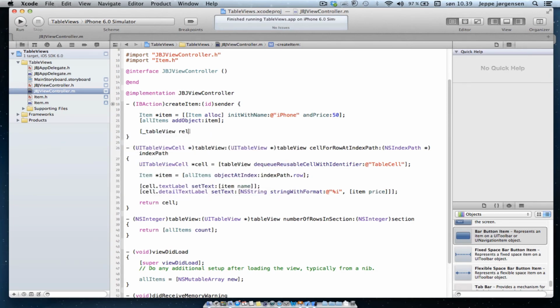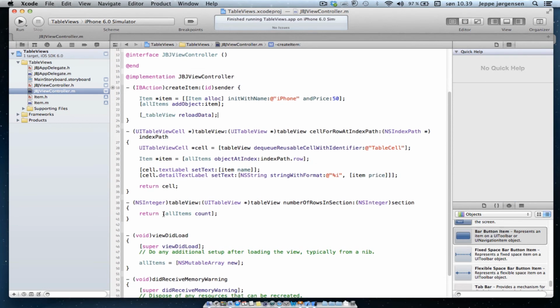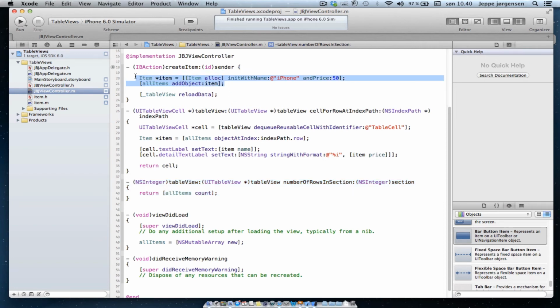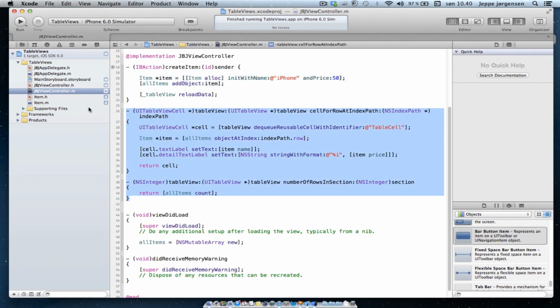Table view reload data. The reload data method asks our table view to call these methods again so that it can load up its data, because the first time we see a table view, it will call these methods. But since we haven't created any items, this will return 0, and thus we won't create any cells. When we create a new object, sure, we create a new object, but we never tell the table view to start updating again. But when we do this, the table view will reload its data.